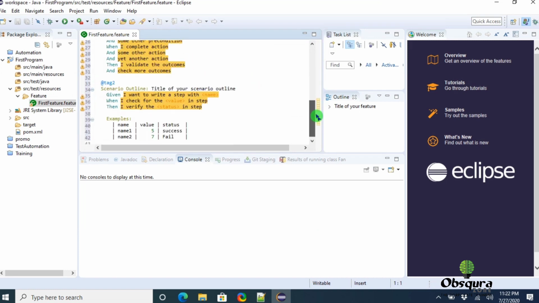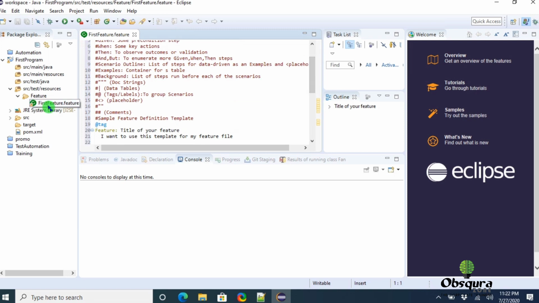Now you could see the green color file, which is called a feature file having all gherkins language. We will discuss more about this later.